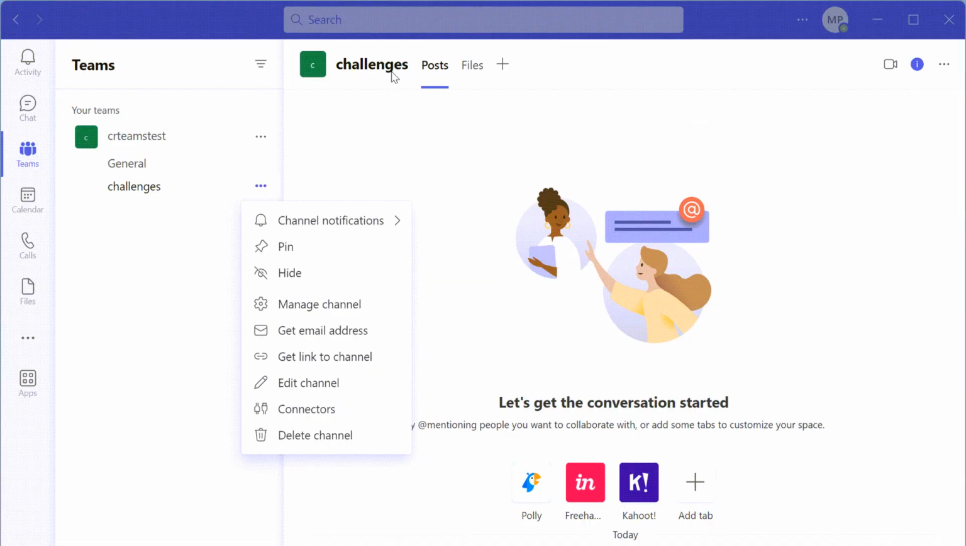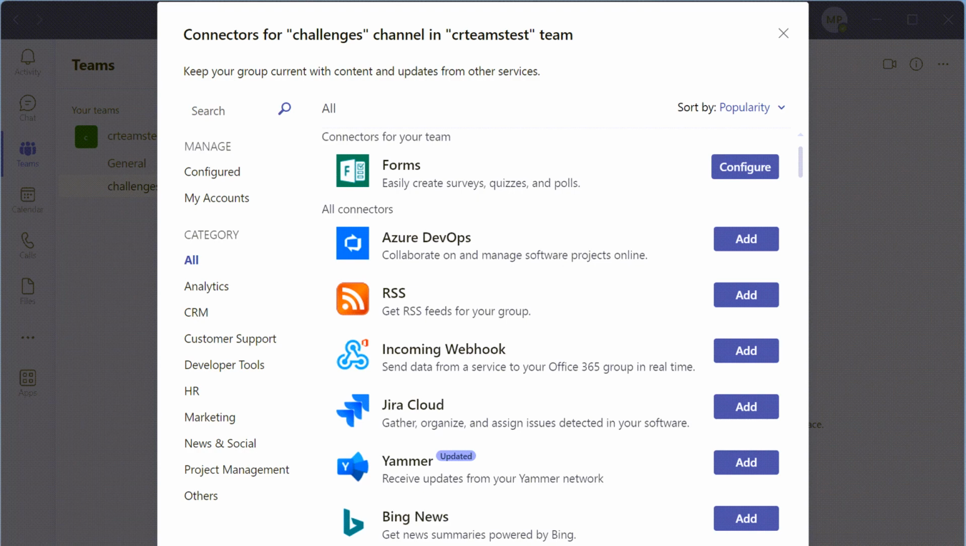If you want to use a channel for communications with ChallengeRunner, click the ellipsis next to the new channel name and then select the Connectors option. Next to Incoming Webhook, click the Add button. Once the Incoming Webhook pop-up appears, click the Add button.